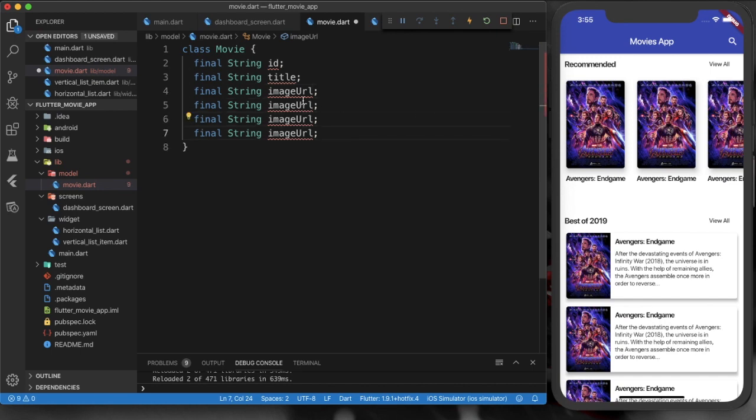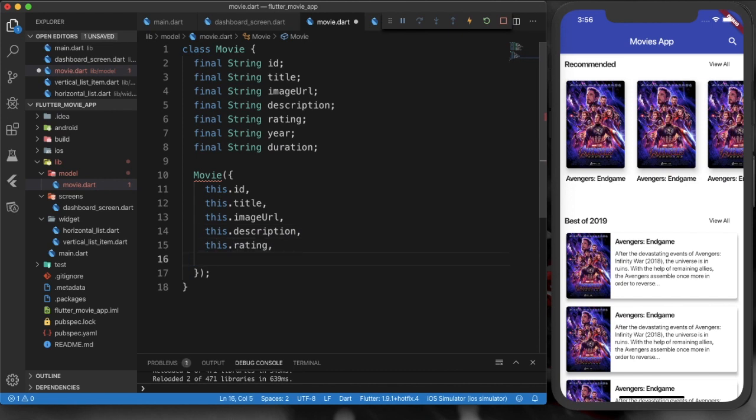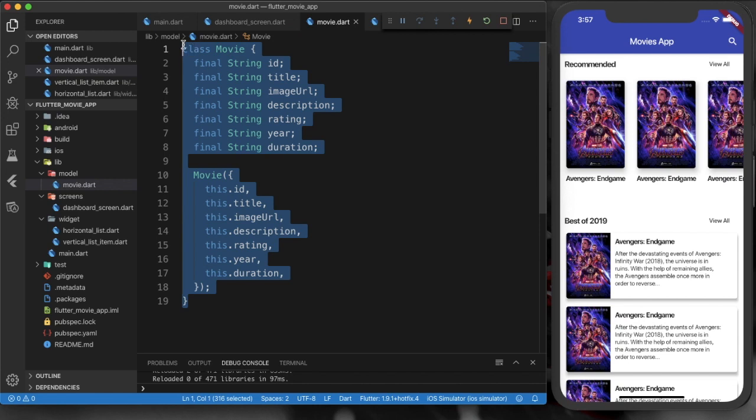So I will copy it several times, and after this we will have the description, then we will have the rating, we will have the release year and the duration, right? And the movie will accept these details, so it will be this dot id, this dot title, this dot image url. So this is how our data will be presented.